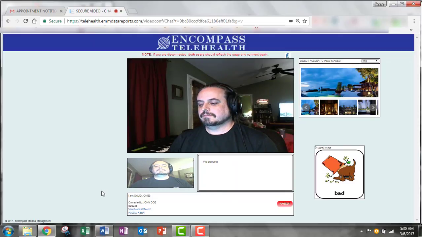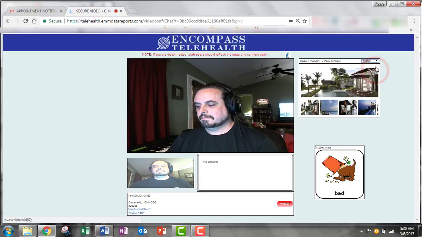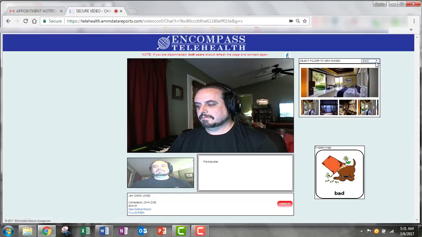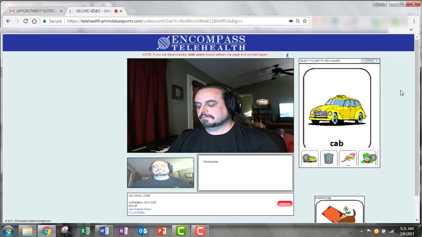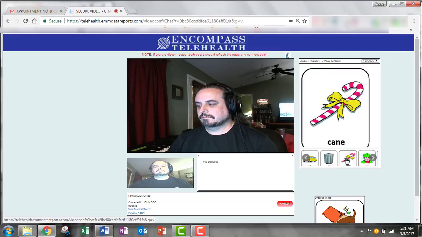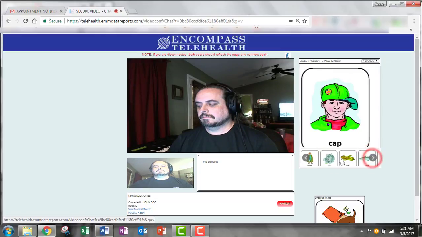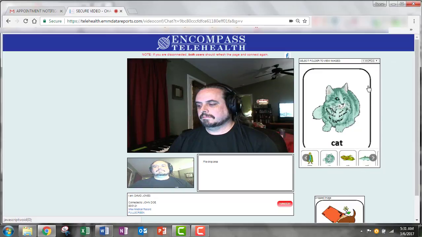To use the interactive file viewer, select the folder containing the images that you wish to present to the patient using the drop-down in the upper right of the video conferencing window. These folders contain images previously uploaded to the telehealth system. We will use the K-words folder as our example. Click on the left or right arrows to scroll through the available images in this particular folder. Then click on the individual image that you wish to be displayed for the patient. Load further image folders by again using the drop-down in the upper right-hand corner.